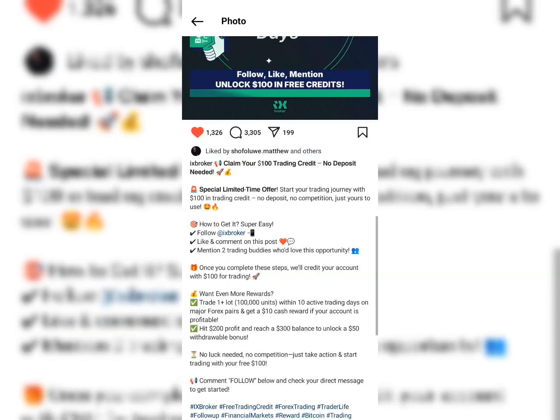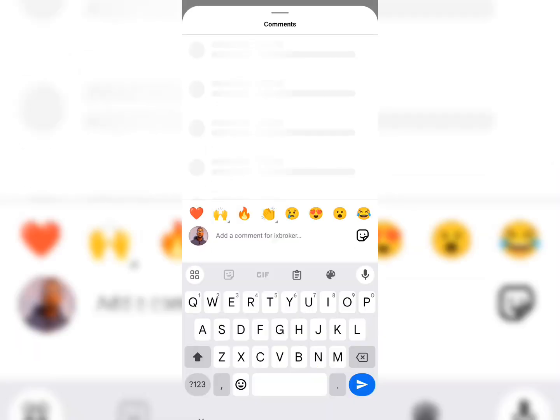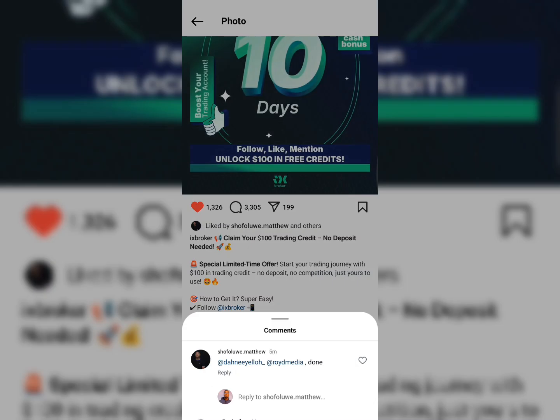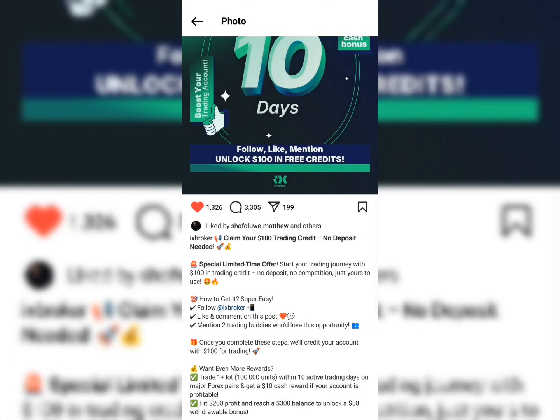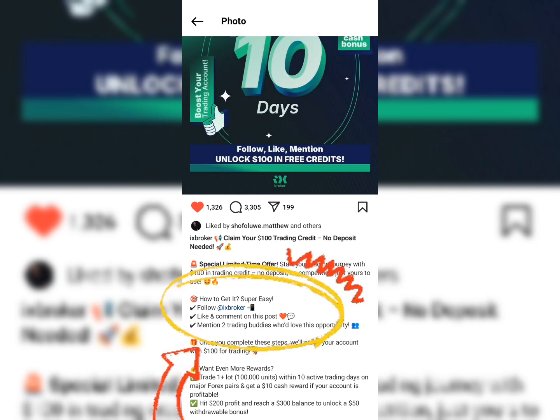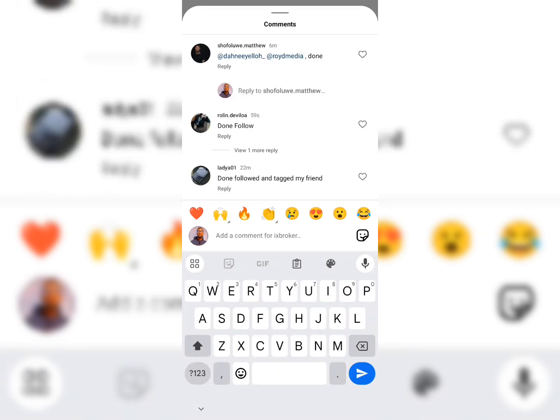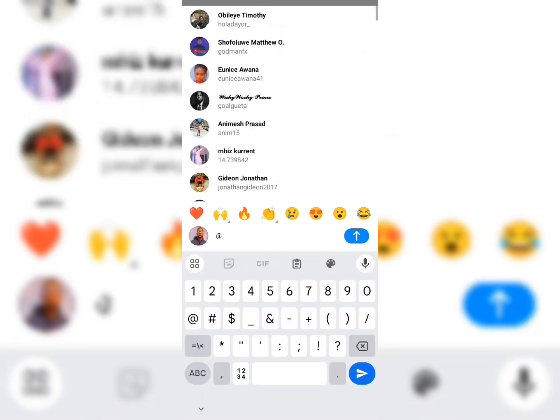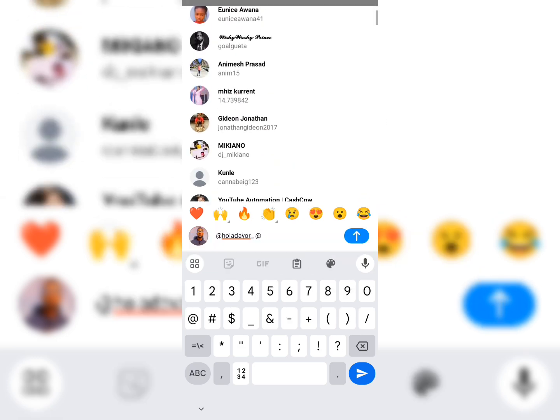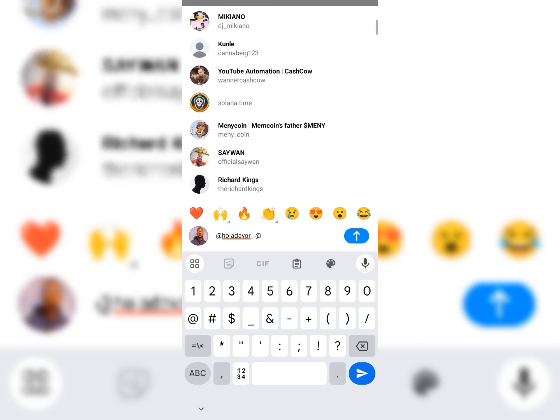Alright, so in this broker we'll be getting the bonus from. It's called IX broker, where you'll be getting them through your Instagram account. So you go to their post on Instagram, where you like their post, follow their account, and comment done. And at the same time also add the names of two guys you want to share this bonus with.